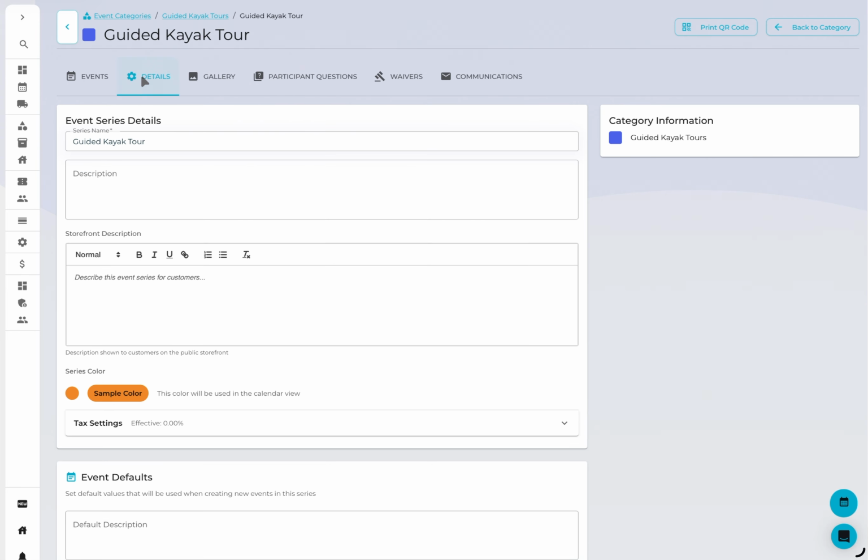So let's go through them. So details, you have a short description, which is just a short snippet below the tile before they actually click into it. Something simple, maybe like price per person, age, time, something like that. And then this is where you describe the whole entire thing, where it's going to be, what to bring, so on and so forth. Give it a color to see it on the calendar nice and easily. And then you would do your tax setting at the category level. And then if you needed to override it here at the series level, you can.